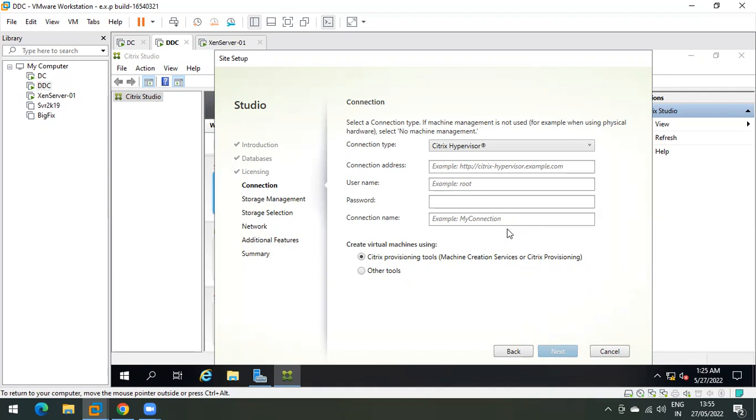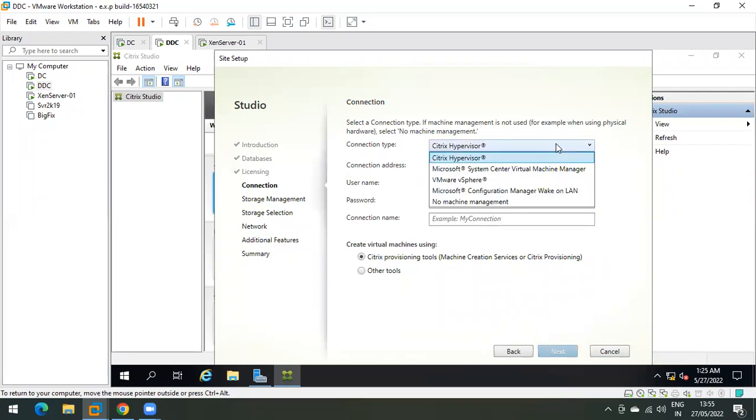Here we have options to connect multiple hypervisors. If I click on the drop down menu, you will see Microsoft hypervisor, then VMware vSphere, then No Machine Management, which is for physical machines. Microsoft Configuration Manager is actually not implemented anywhere; I have never seen it. So the major ones are VMware vSphere and Citrix Hypervisor. These two are the most popular hypervisors.